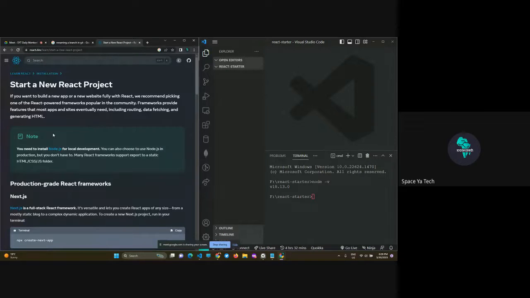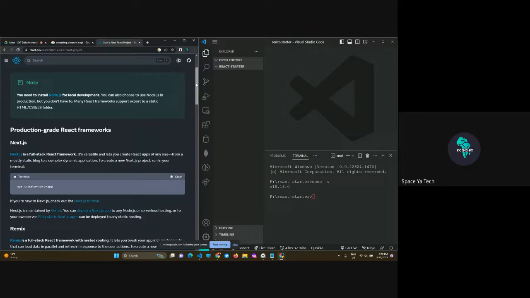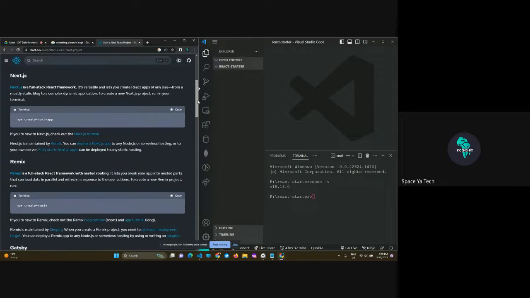So you can see they're also telling you need to install Node.js for local development, or you can also choose to use Node.js in production, but you don't have to. You achana nayo for now. Then tukuje hapa. So in your terminal, no, we don't need to create next app. This is for Next.js. This is for Remix.